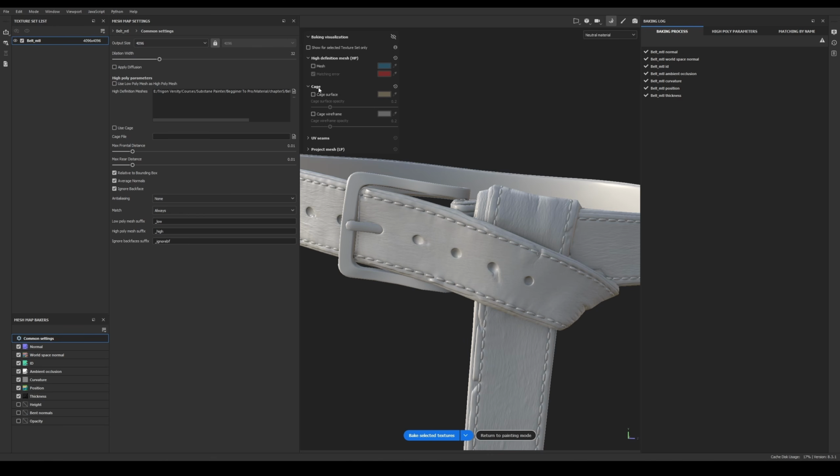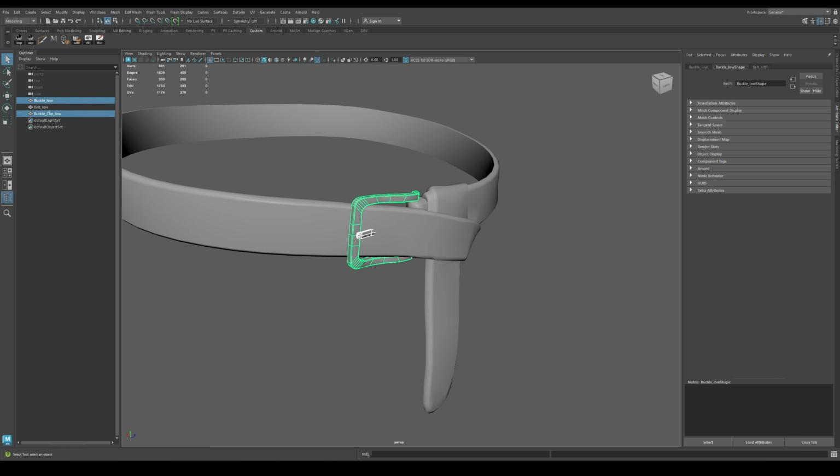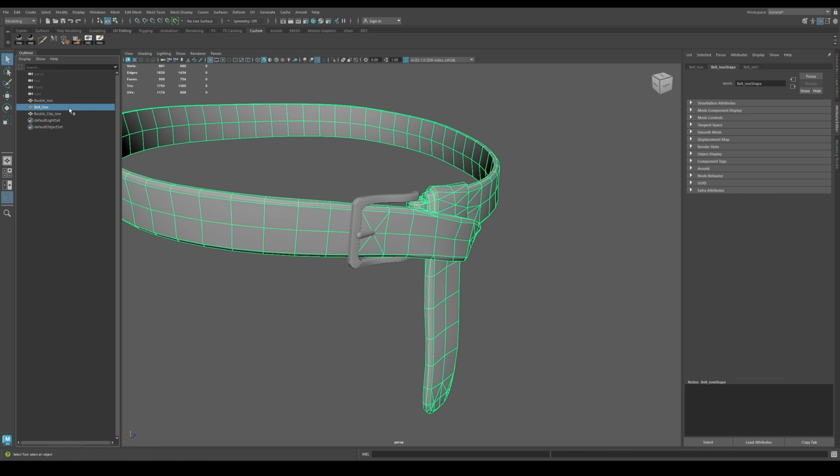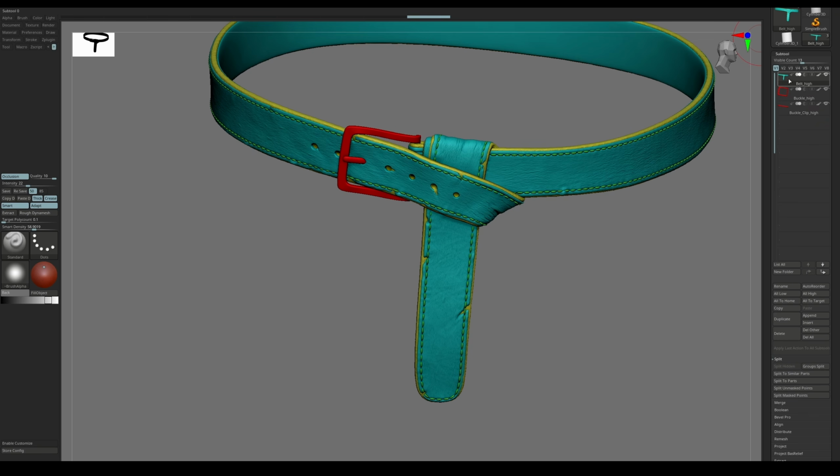So in order for that to work in Painter, we need to do one thing. We need to go to Match and say by mesh name. So when you're doing this, it's important that your mesh names are the same. So belt underscore low, buckle underscore low. If we take a look in ZBrush, you will see that they match. The only thing that shouldn't match is the suffix. So after the name, it should be underscore low or underscore high.